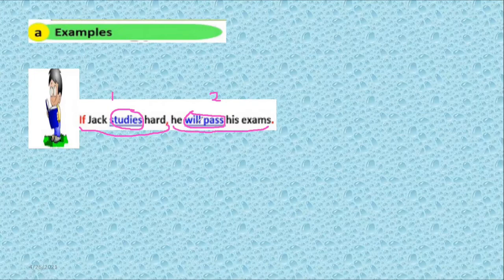Now, what does this sentence mean? It means if Jack studies hard, he will pass. This condition will come true if Jack studies. If Jack studies, this result comes true. Another example.